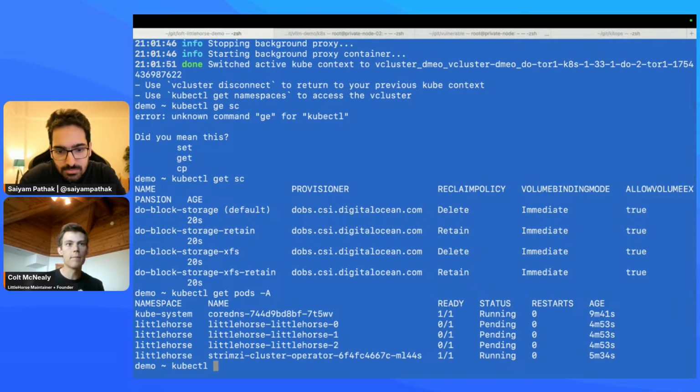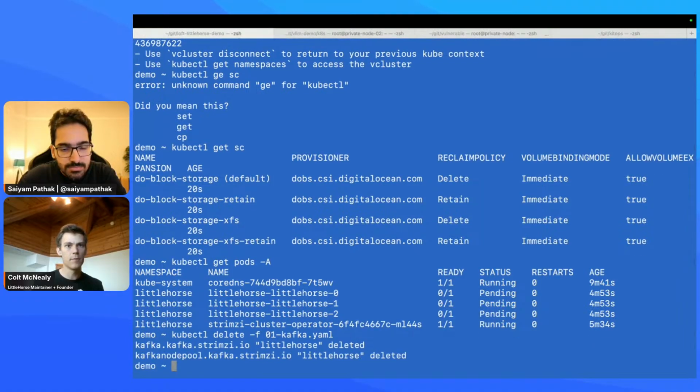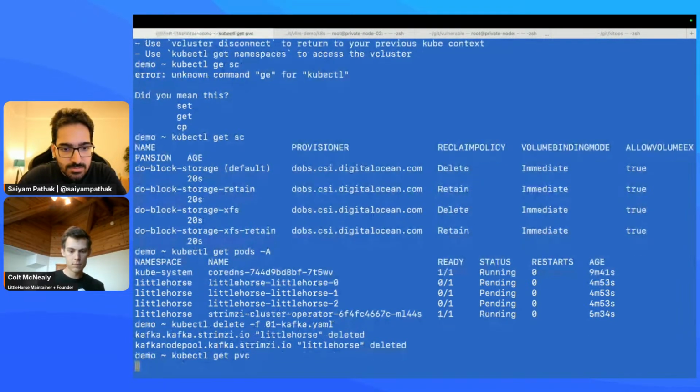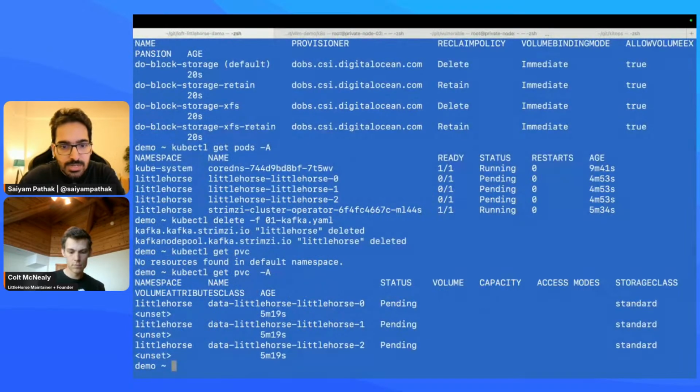Yeah, I think get persistent. So I should delete the Kafka one, right? Yeah, and then also, yeah. Then could you do kubectl get persistent volume claim? PVC. Yeah, right now there's nothing in. Oh, we have it actually. Yeah, those are pending because that's the storage class that they expect is called standard.